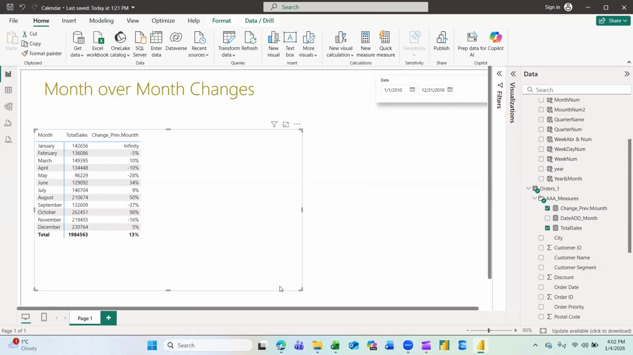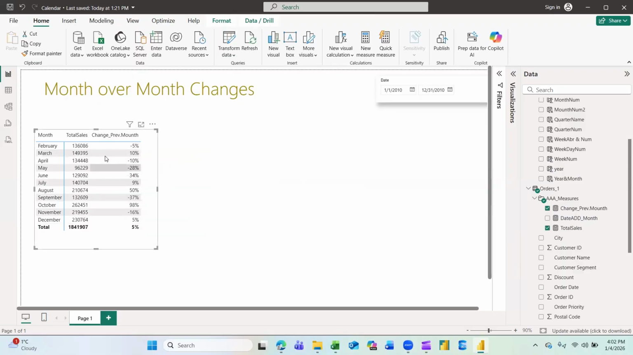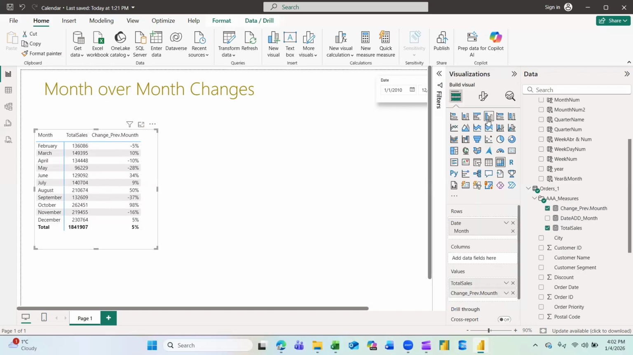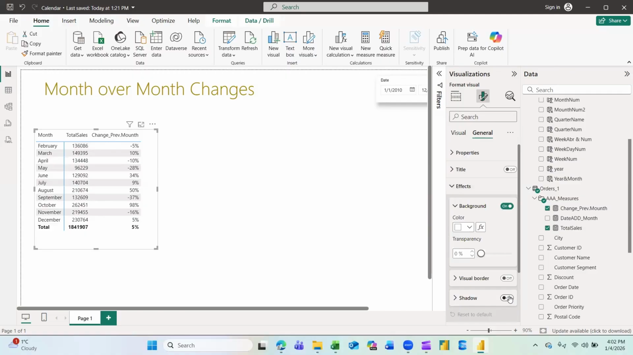So this is the result that we've got. Because we don't have dates here, we have infinity, so we can just right click and choose exclude. So we will start basically from February with data. Now we can also make a graph to visualize it. But first of all, let me just add an effect, or shadow, to this matrix.